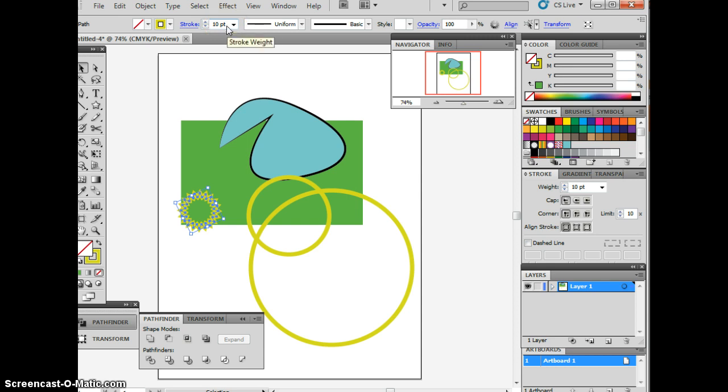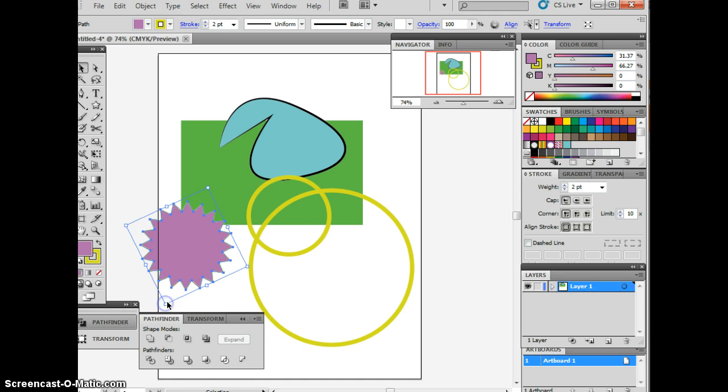We're going to fill this with any color you choose, and your stroke point is optional. First thing I'm going to do is move it down to maybe a 2-point stroke, and then I'm going to fill it with a pinkish, purplish color. I'm just going to very quickly change the size, holding Shift to keep the proportion correct.